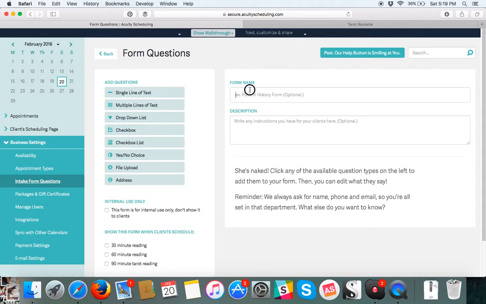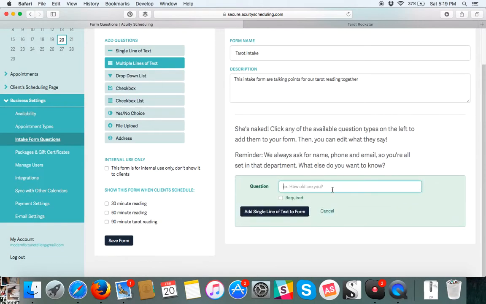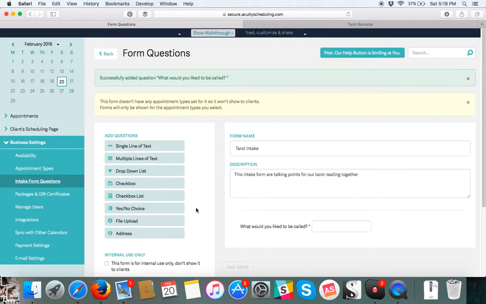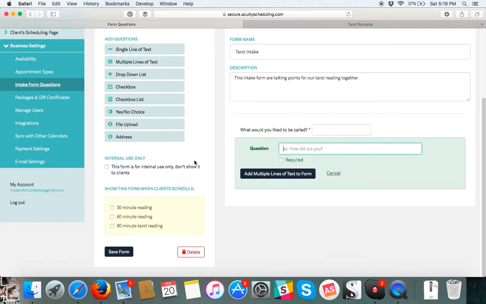Let's do new form. So let's write tarot intake description. Any instructions you have for your clients: this intake form is talking points for our tarot reading together. So here you've got several options that you can do. So for the first one, let's do single line of text, and what's your name, or what would you like to be called? So just in case some people don't like to be called by the name that's on their credit card, etc. So add a single line of text to the form, and this is how it's going to end up looking. So you can also do multiple lines of text.